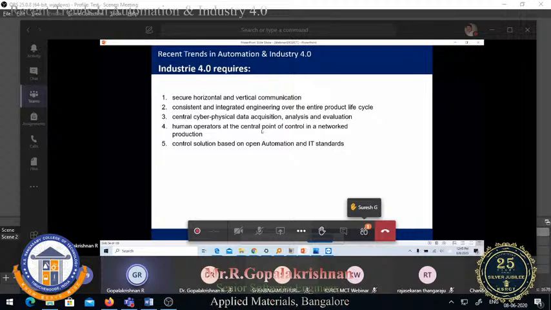Those communications should be secured. That is important. And we should have a consistent and integrated engineering over the entire product life cycle. And we should have central cyber physical data acquisition, analysis, and evaluation. Because analysis is very important, because just collecting the data, you cannot do anything. You have to analyze it, and you have to do the evaluation, and you have to act accordingly.